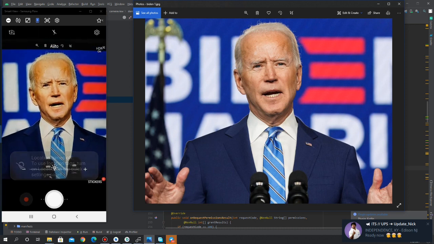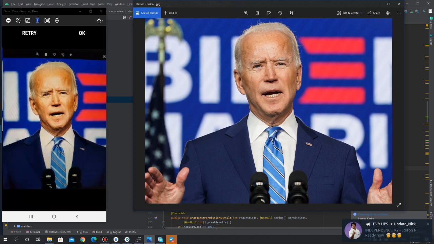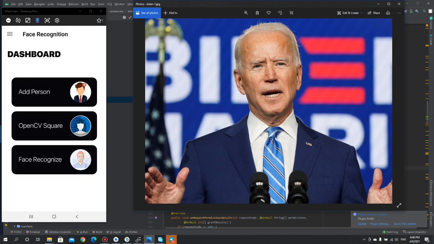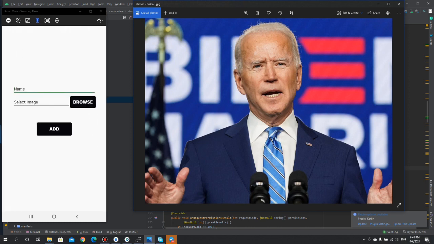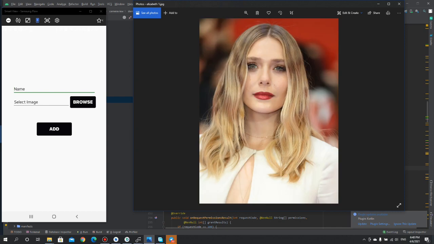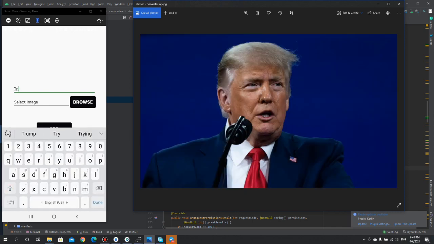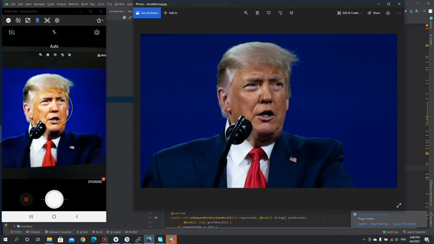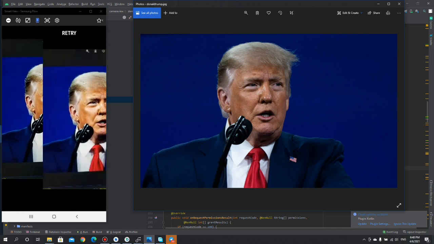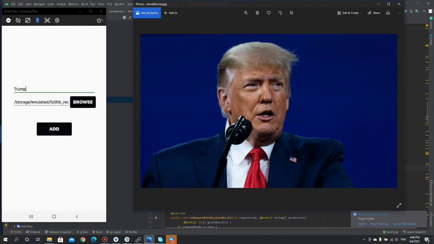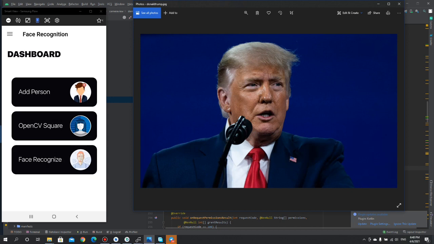Here is Biden. I capture his snap and press OK, and then I press add. Biden is added. We add the next one. I want to add Trump here. I type his name and tag his picture and press OK. The app is detecting his face and lets me add him.